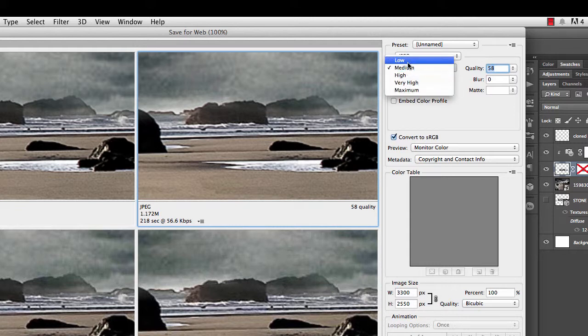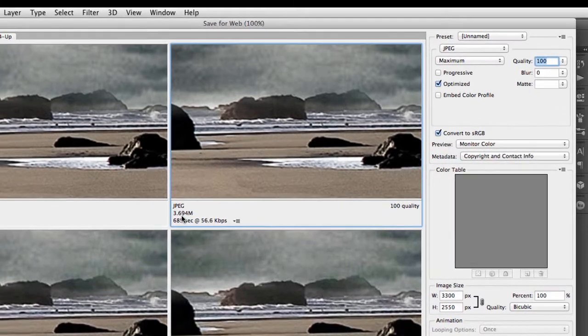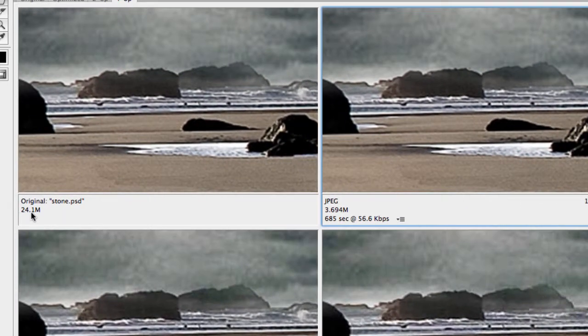Low would be fine if it's just going to be a thumbnail, like a very small crop. But if it's going to be something that's going to be large, then I would pick high. Maximum obviously is going to be 100, but you're going to wind up with the largest image size. Not quite as big as the PSD, but big for a photo.